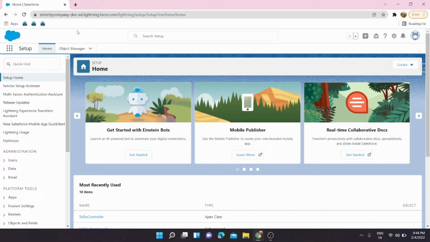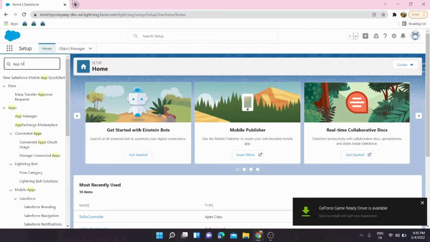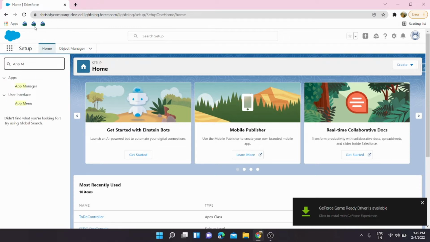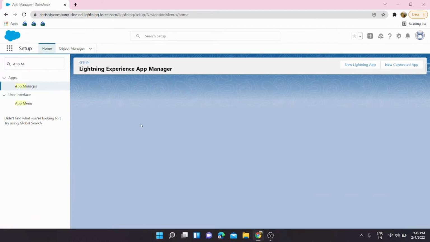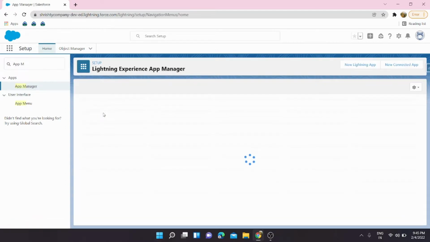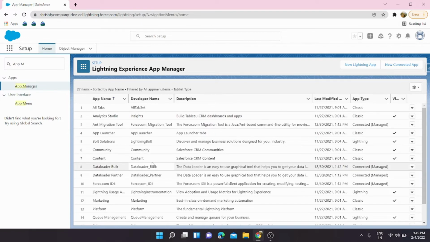For that, first you need to log into your Salesforce org and go to Setup, and in Quick Find, go to App Manager. This is the App Manager. Go to App Manager and search for the app for which you want to change the icon.